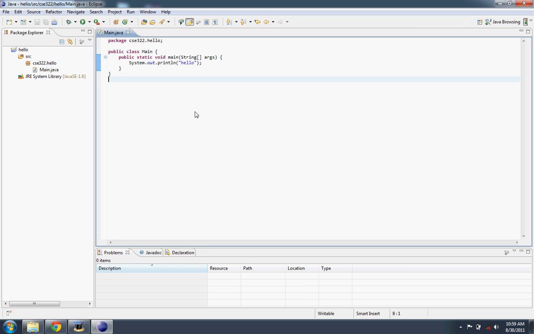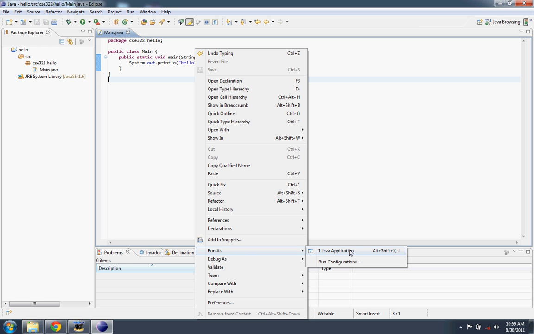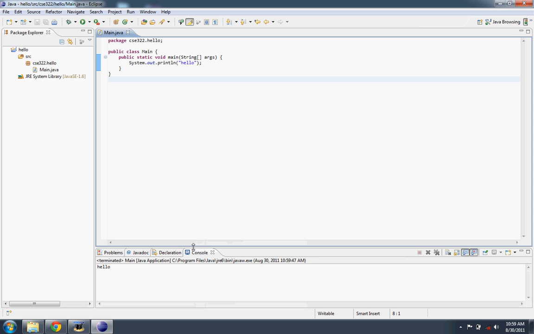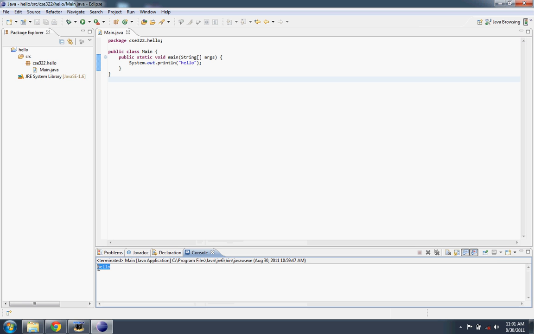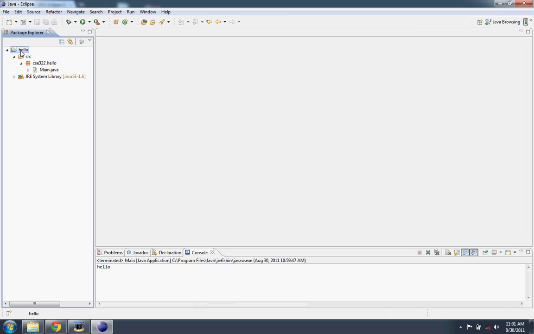Save that. I could right click here, run as Java application. Down here in this panel area, there's a console tab. So as you can see, the program is running correctly and printed hello. Alright, so at this point, the last thing we want to do is store this project into our repository. I'm going to show you how to do that.